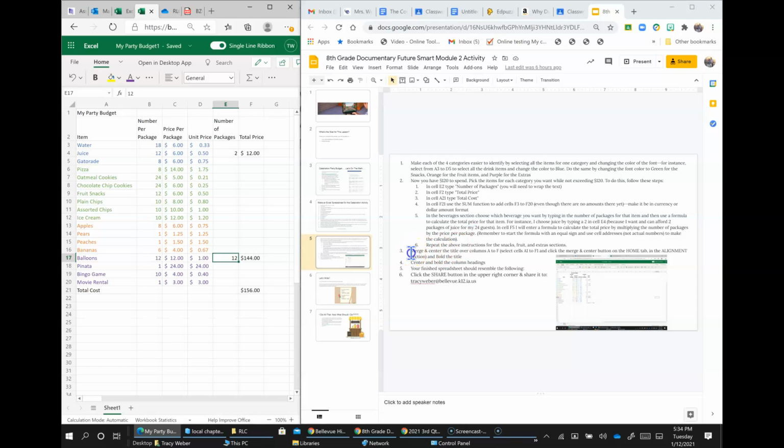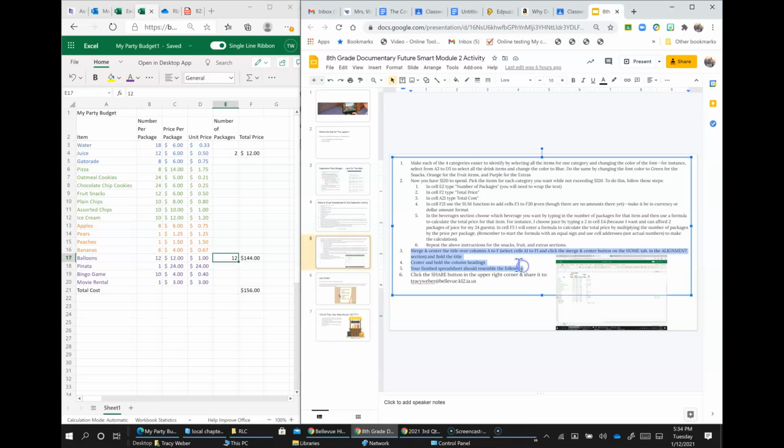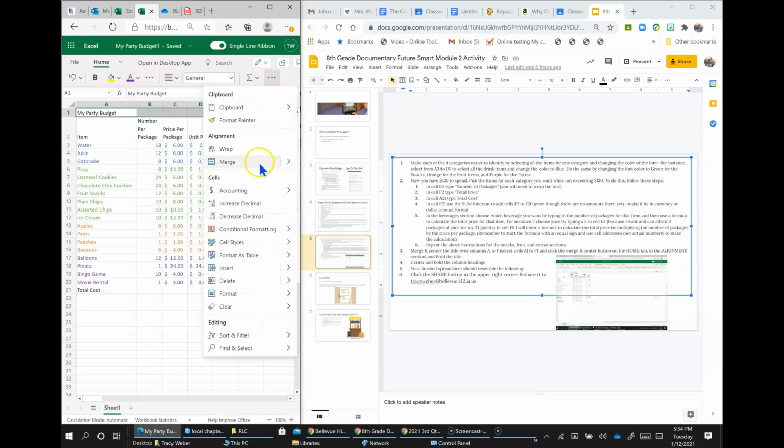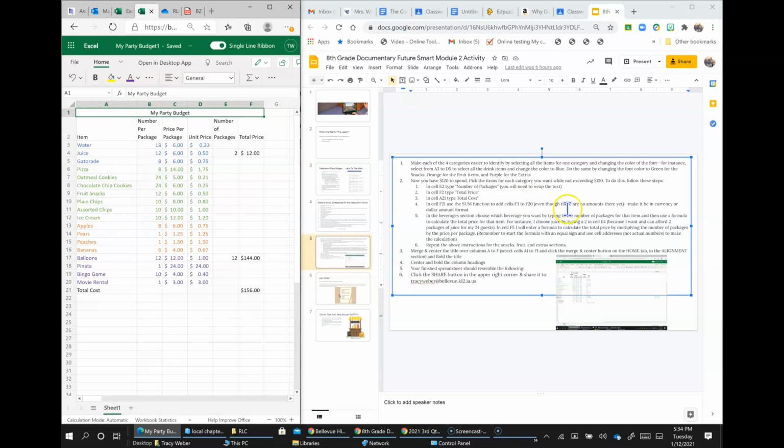And then the remaining instructions, I'm going to see if you can get these, but just in case, merge and center the title over columns A to F. To do that, click in A1 and drag over to F1, and then we're going to merge and center, which is right here. Merge and center, okay? Center and bold the column headings. Oh, we need to bold the title also. Bold. And then we're going to center and bold these.